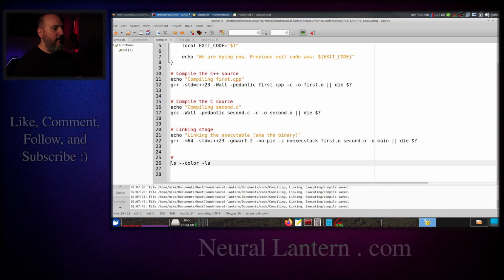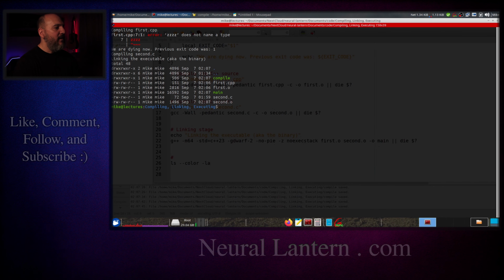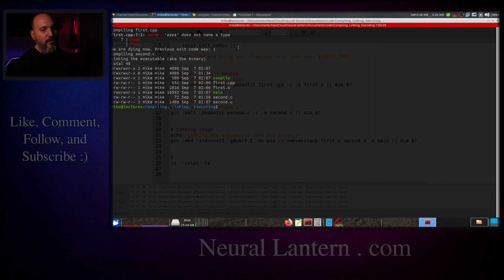So we're just kind of using indirection to print a pretty message to get a little bit more information. So we'll try that one more time. Notice how it says we are dying now. Previous exit code was 1. So that just tells us that GCC exited with the exit code of 1. Not super useful, but it's nice to see.